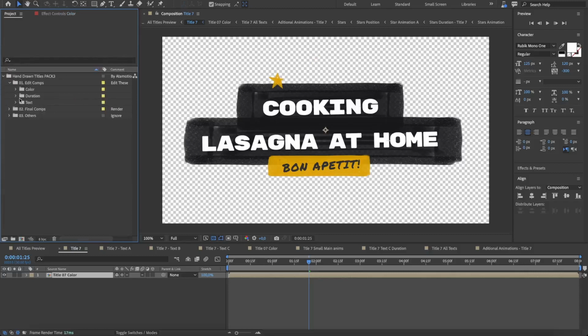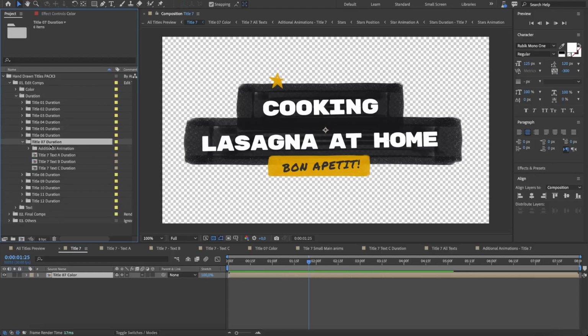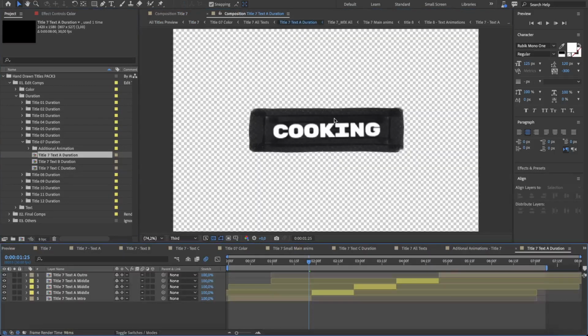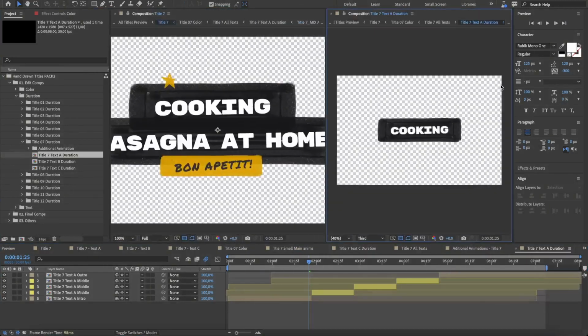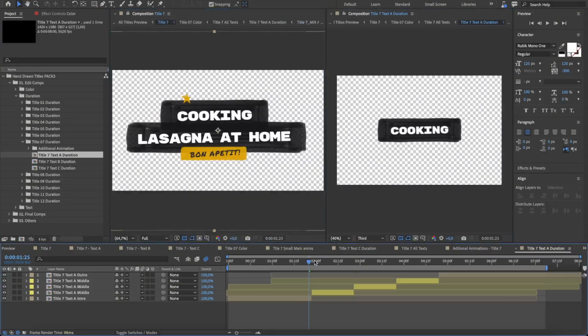But if you want to also change the title's duration, we can do so in this edit comps duration, title 7 duration folder, and we can go for each of these texts. So now let's just lock this main working composition so we wouldn't lose this window, and let's open up another composition like text A duration, and position it on the side by clicking and dragging and then releasing to pin it here. Then we can see how the duration will change as we adjust it.